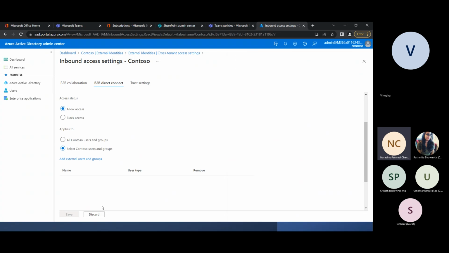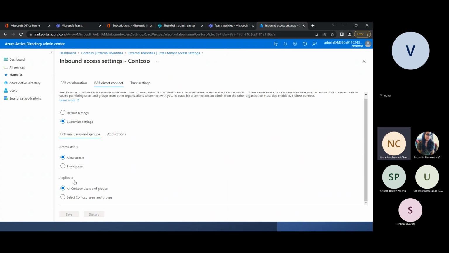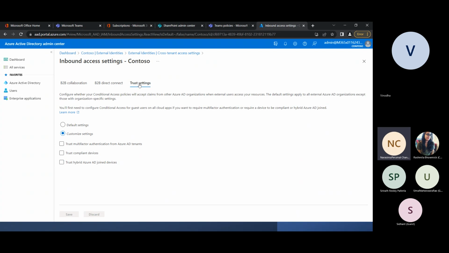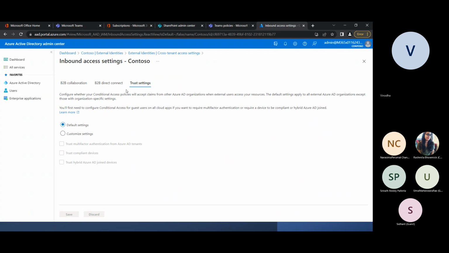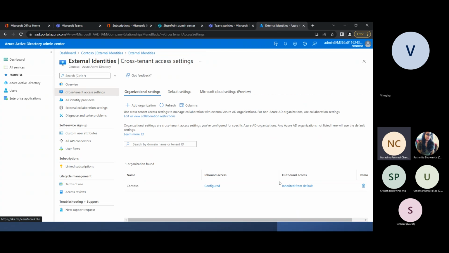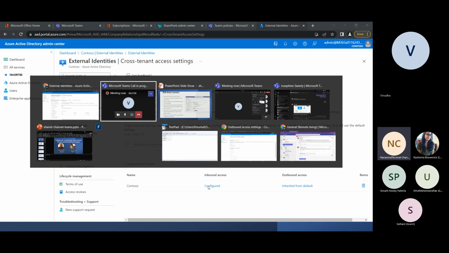So we have seen the inbound access settings. I have not modified anything for outbound settings. It is going to get inherited values from the default. So in our case, I'm going to provide inbound access for the external tenant. So I have configured inbound access alone. Now we need to make the settings in the external tenant.